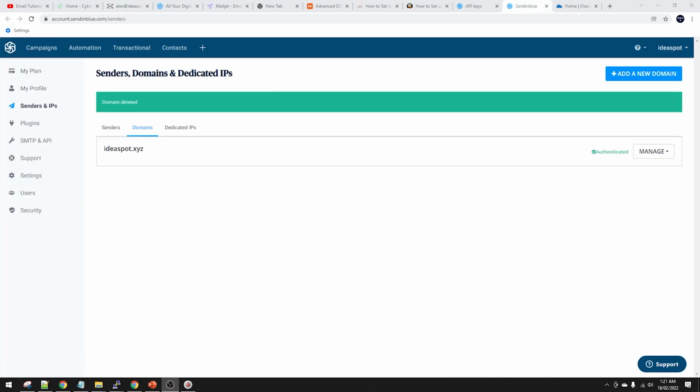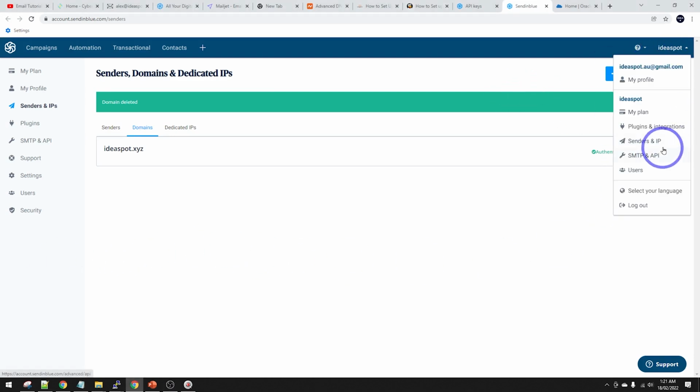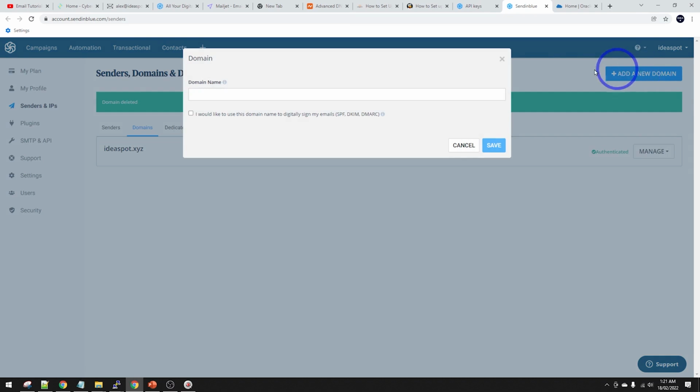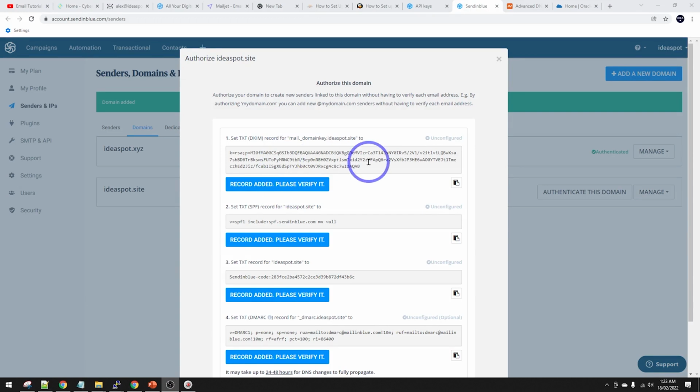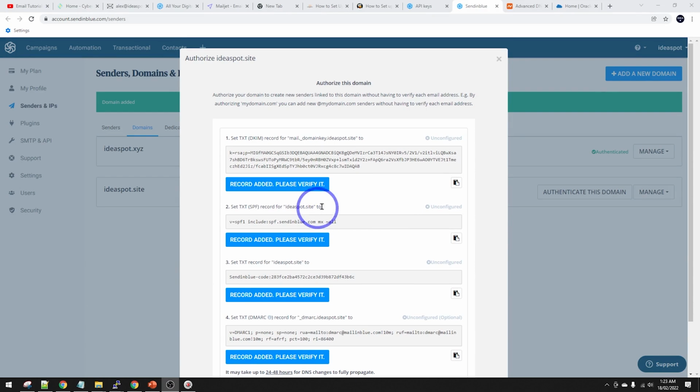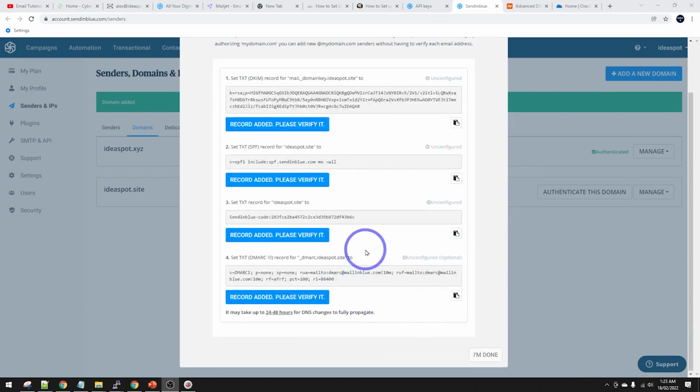So after you've signed up and logged in to your Sendinblue account, head over to your profile, head to senders and IP. You're going to end up on this page, senders, domains, and dedicated IPs. We're going to add our domain. And we're going to be adding ideaspot.site in this case, but you put your own domain there. Click I would like to use this domain to digitally sign my emails. Click save. Now for the fun part, we're going to have to add all of these records to our DNS manager. So we've got 1, 2, 3, 4 four of these to add.